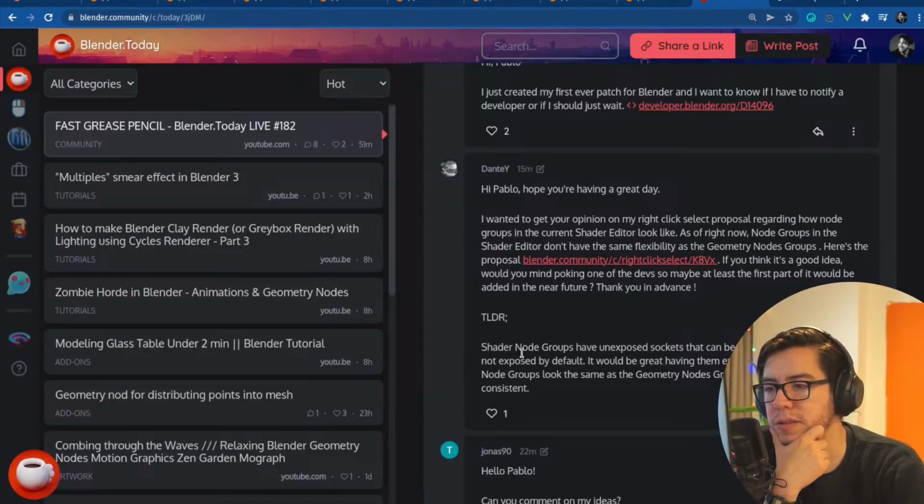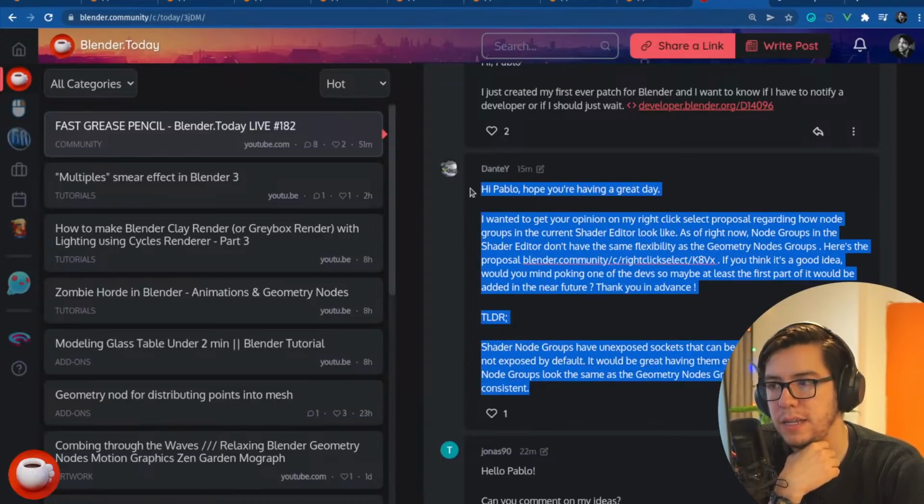Thank you in advance. Too long, didn't read: shader node groups have unexposed sockets that can be added with Python, but they are not exposed by default. It would be great having them exposed to make the shader node groups look the same as geometry nodes, keeping them both consistent. Yes, this topic came up in the texture workshop that was done a few weeks ago here at the studio as well.